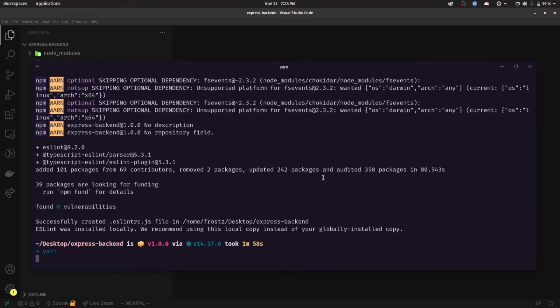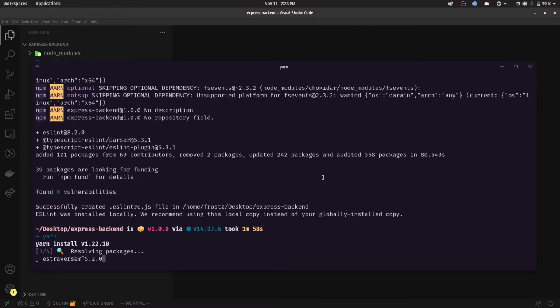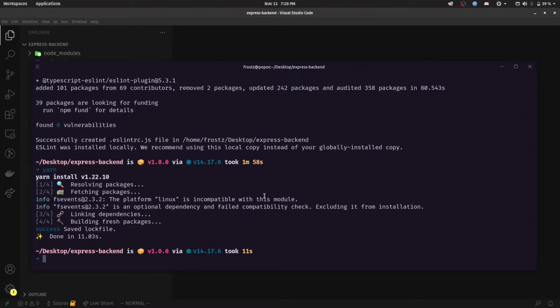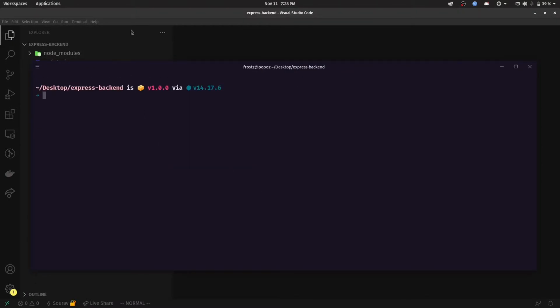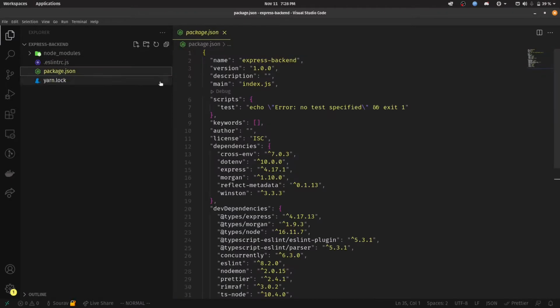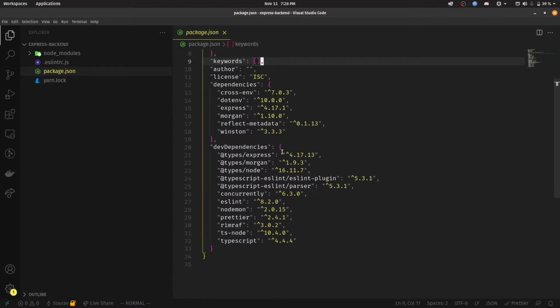And now I'll be simply doing yarn just one time so that everything is again installed by yarn and added to the yarn dependencies as well. So once that is done, we are on the same page. Let's go ahead and have a look at our package.json file and see what it has done till now. So we have quite a lot of things installed. However, there's one more thing that we need to do.